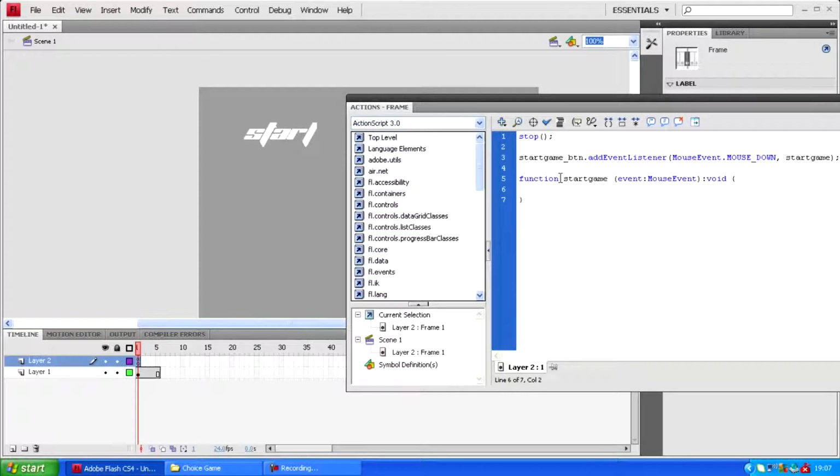So if you want it to go to a frame, then you do gotoAndStop, and then whatever frame you want it to go to. Let's say 5 because we put something on 5. So yeah, that's how you make it go to a certain frame.